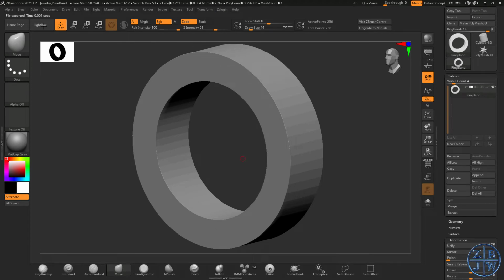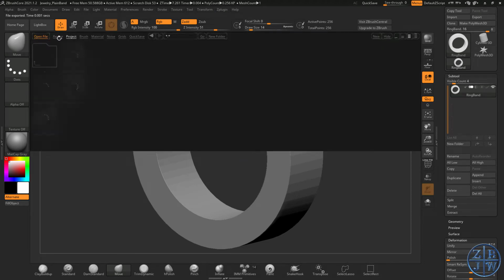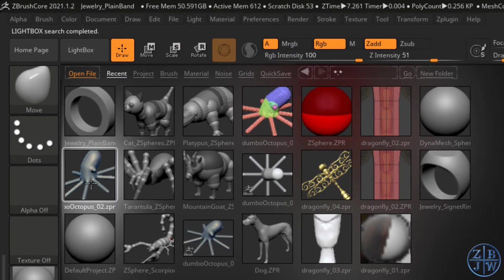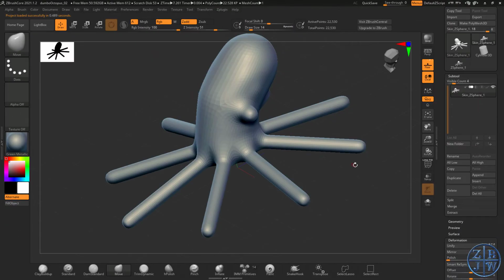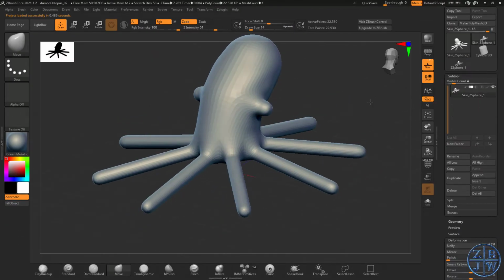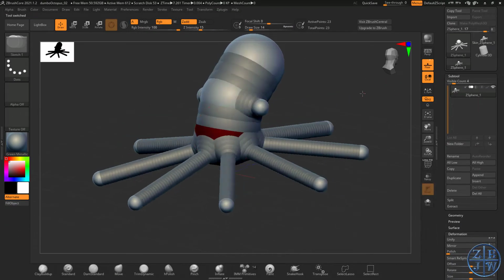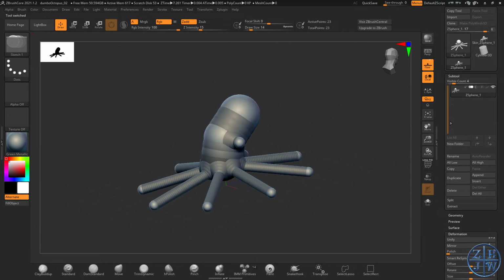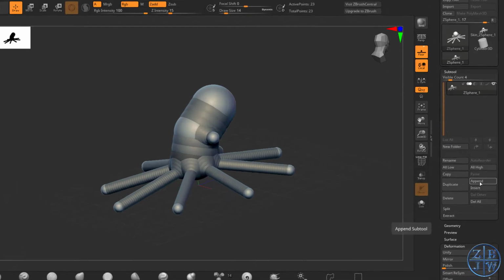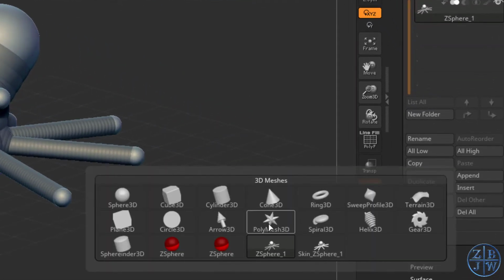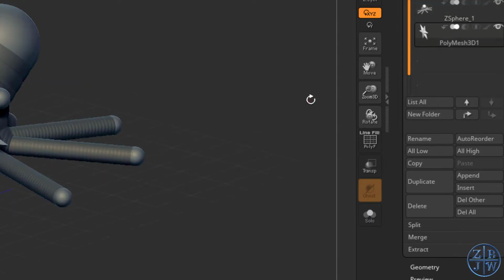Now let's go into Lightbox. I'll go into Recent for recent files, find my Dumbo Octopus 02.zpr project, and double click on it to load it. Don't need to save changes here. And I'm going to go to the ZSphere tool right here, and let's append that ring. Well, let's import it and then add it. So I'm going to go down here and choose Append and add my Polymesh 3D star here.